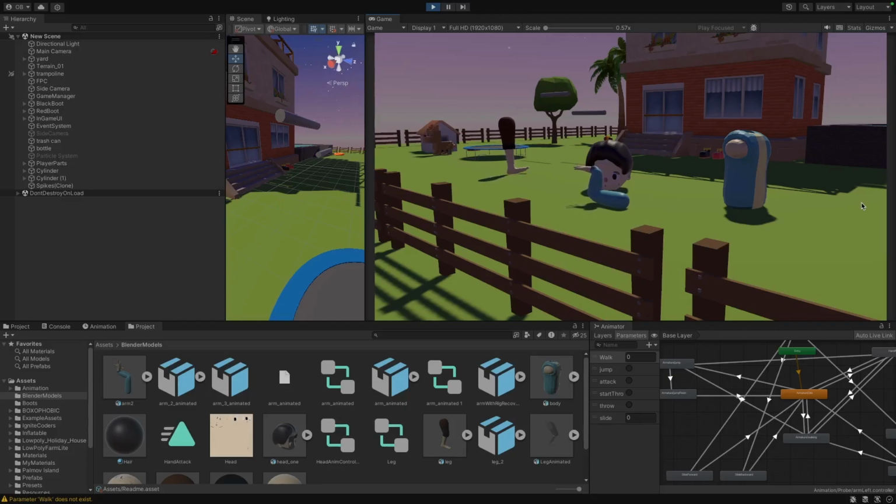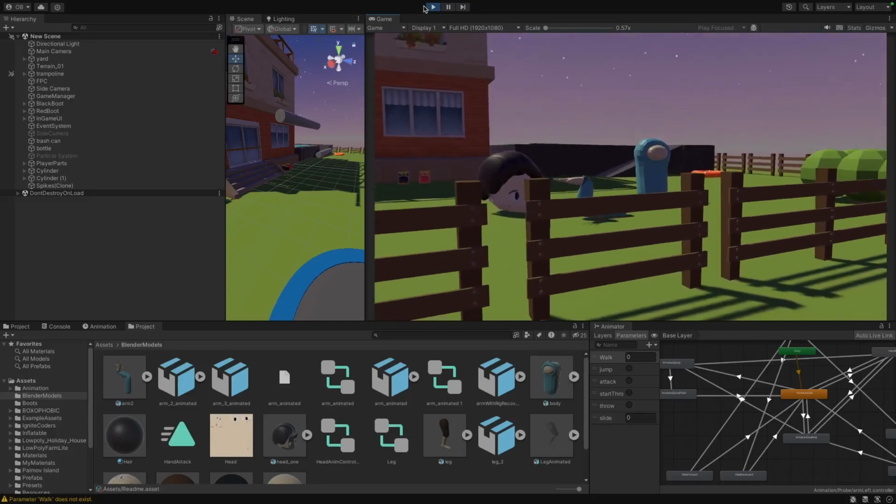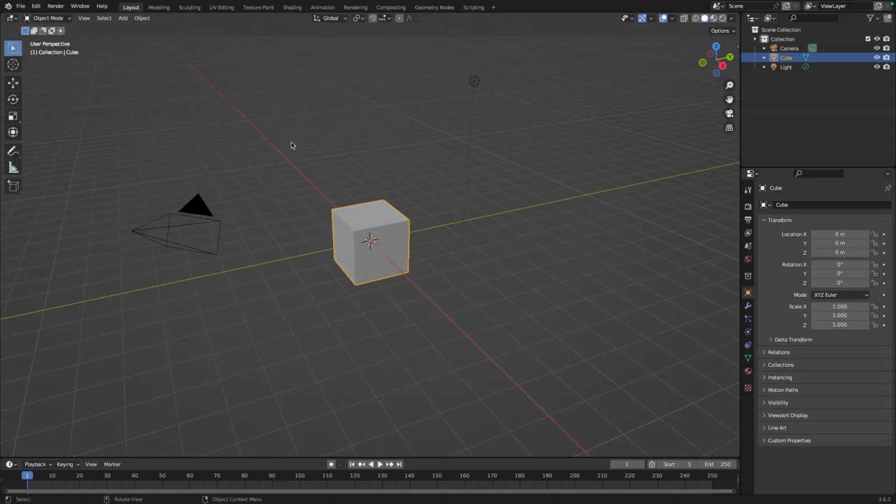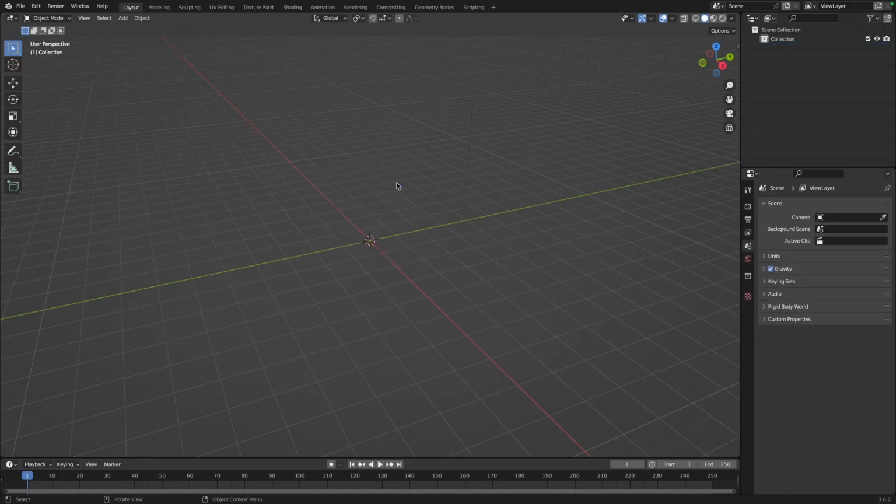And my first combination will be body plus hand. So let's stop the game and go to Blender. So I can start File, New, General. And first what I will do, I will press A on the keyboard and then X to delete everything from the scene.